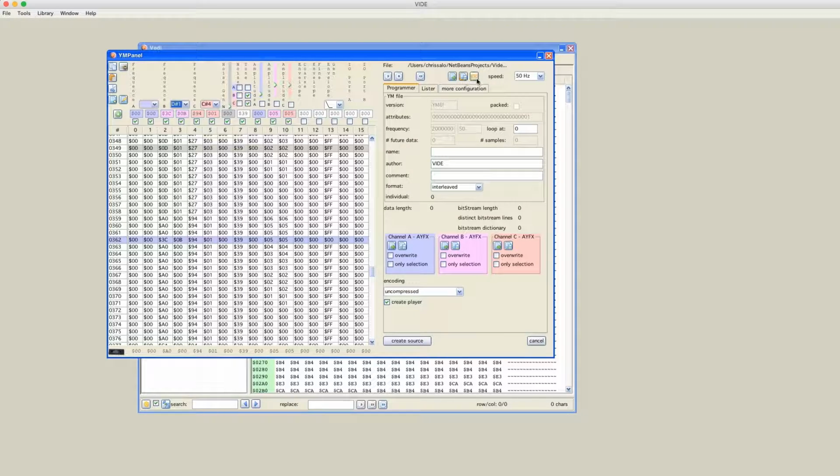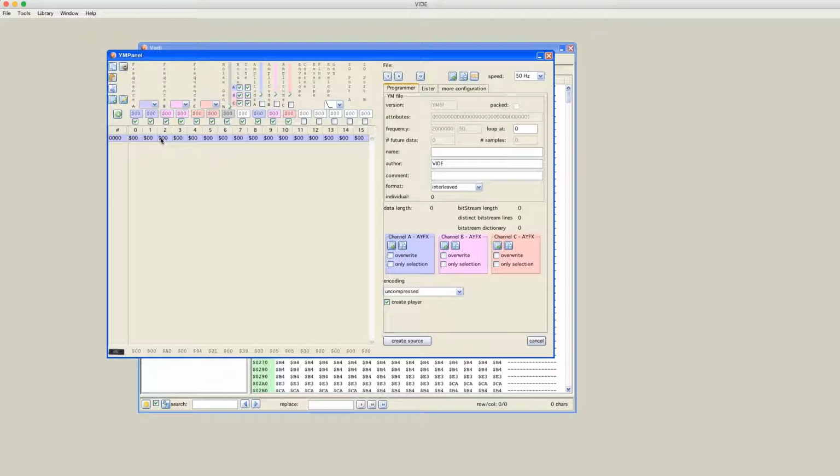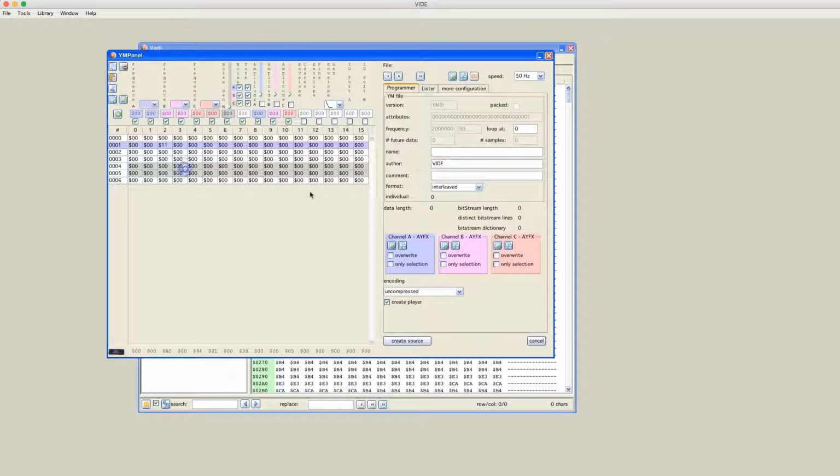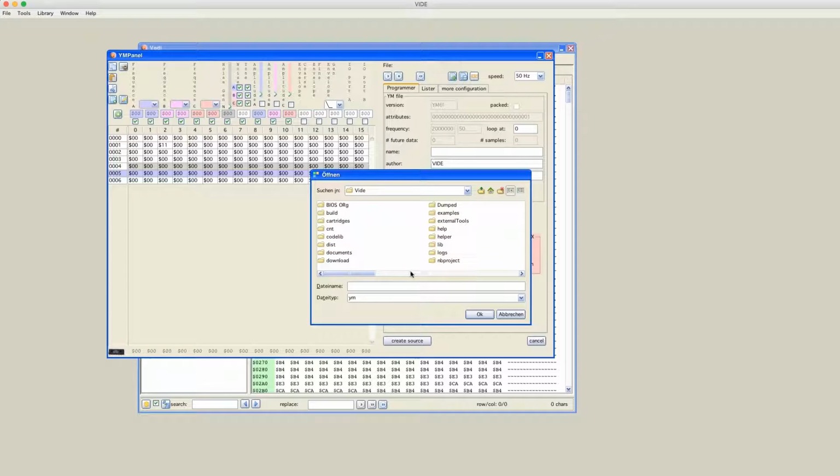If you want to edit YM files yourself, you can do that manually. This is tedious and I do not recommend it, but sometimes it might be necessary. Or you can add individual lines to your YM file using the plus button. Still have to edit them. Load the file again so we have something to see.